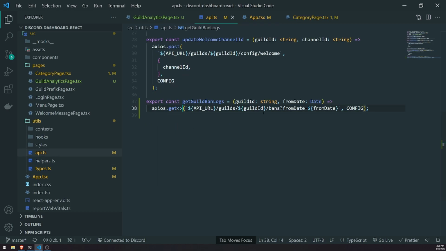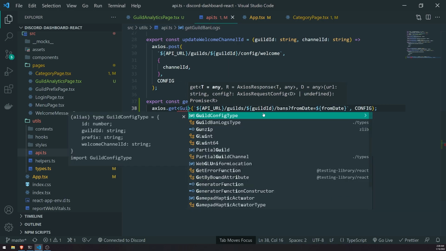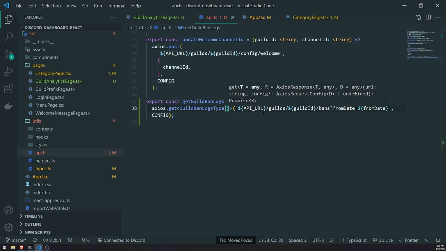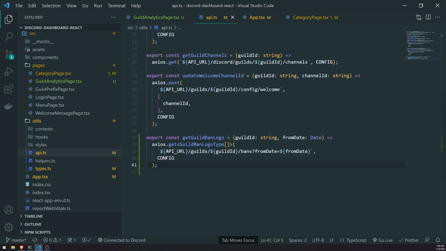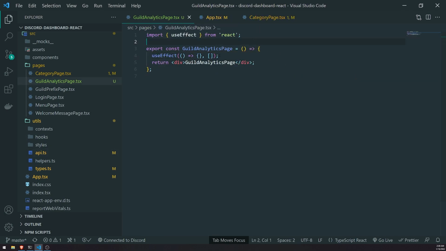We're going to have a pair of angle brackets, and then GuildBanLogsType, and then square brackets. So this means that this endpoint is going to return an array of guild ban logs type. So when we call this and when we handle the resolved value, we can actually reference all of the properties with IntelliSense, because we're using TypeScript.